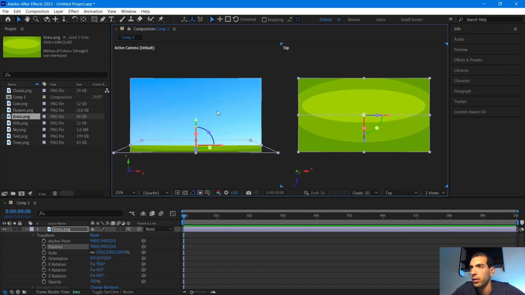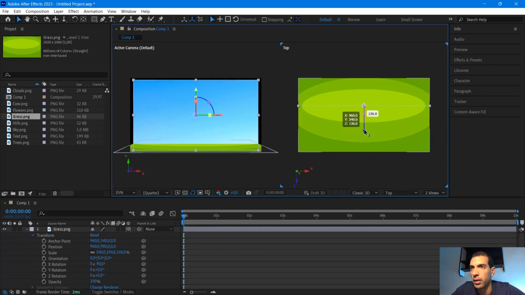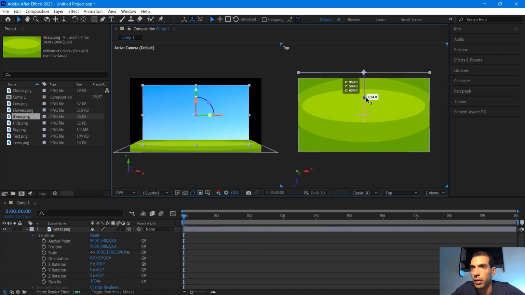I'm gonna select the sky, and I'm gonna move it from here, from the second view, the top view. I move it on the Z axis like this. I put it right here. I put it behind the layer of the grass, right here. I take it all the way here.